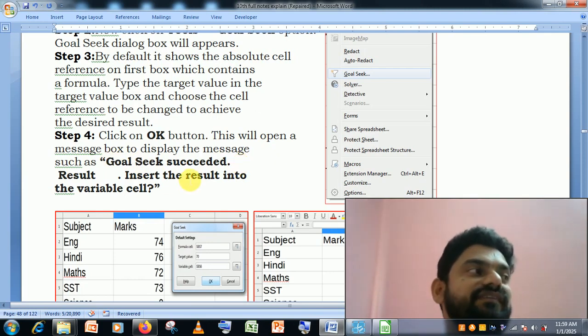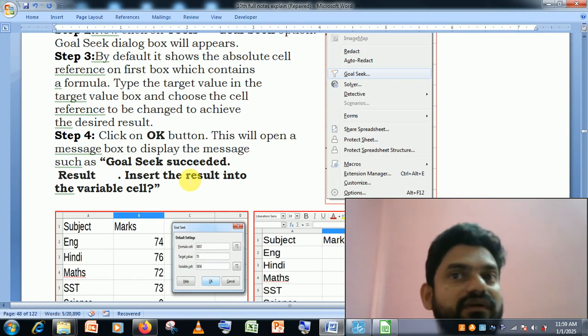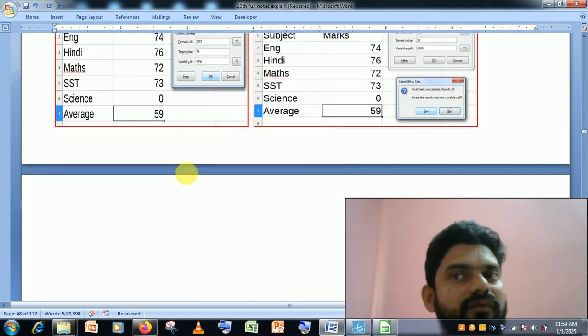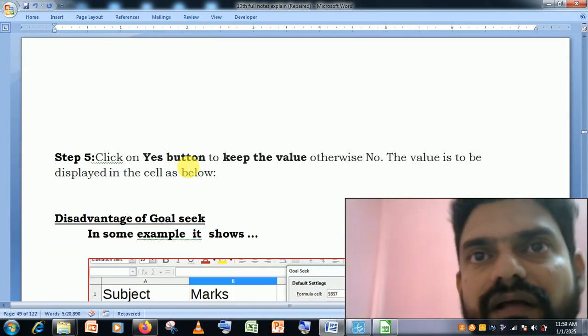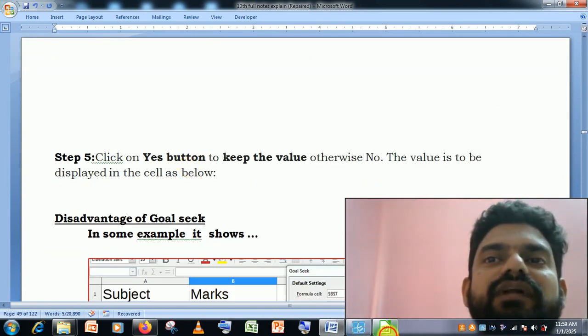Do you want to insert? It will ask whether you want to replace the value. If you click yes, the value will be replaced. If you click no, you can go for another hit and trial. Okay, so I will show you that practically also.